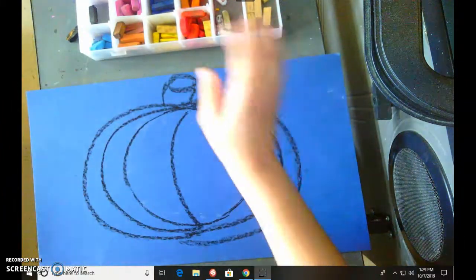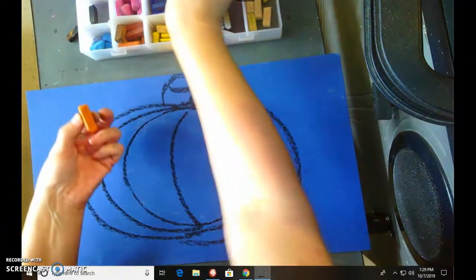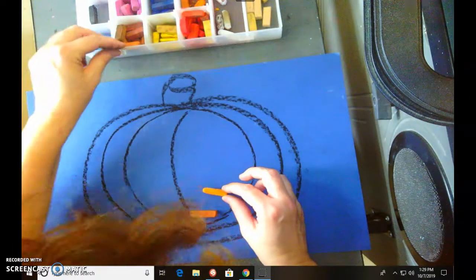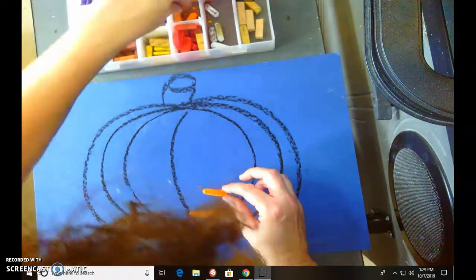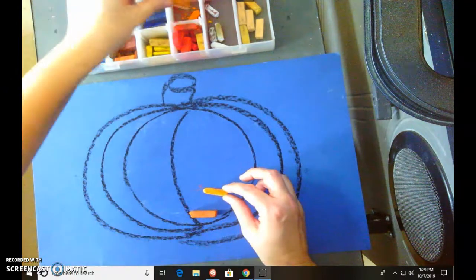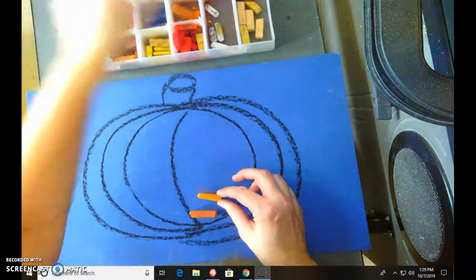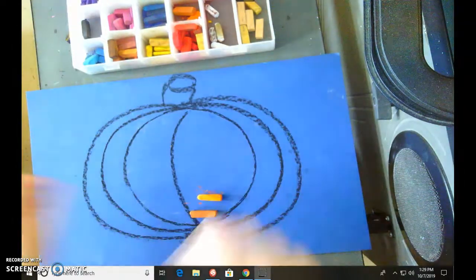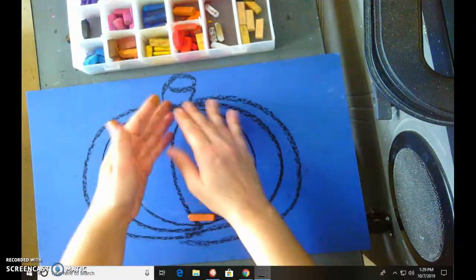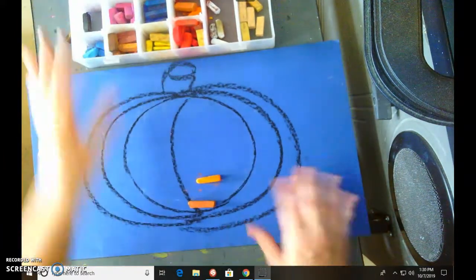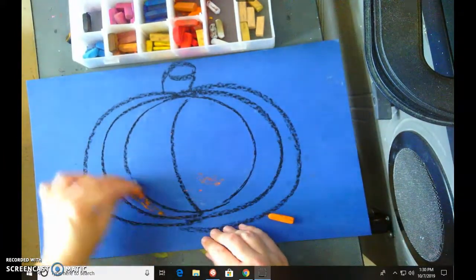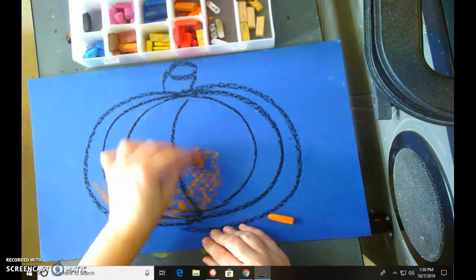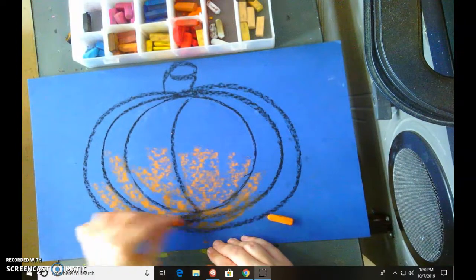What you're going to do is get about 3 different values of orange, okay? So maybe a dark, I've got, let's see, even 2 values are fine. If you can't find 3, that's okay. 2 values is great because then we're going to be adding some highlights, so that'll give us a third. All right, so at the bottom of the pumpkin, this is on its belly, we're just going to gently rub some of this darker color at the bottom of the pumpkin.